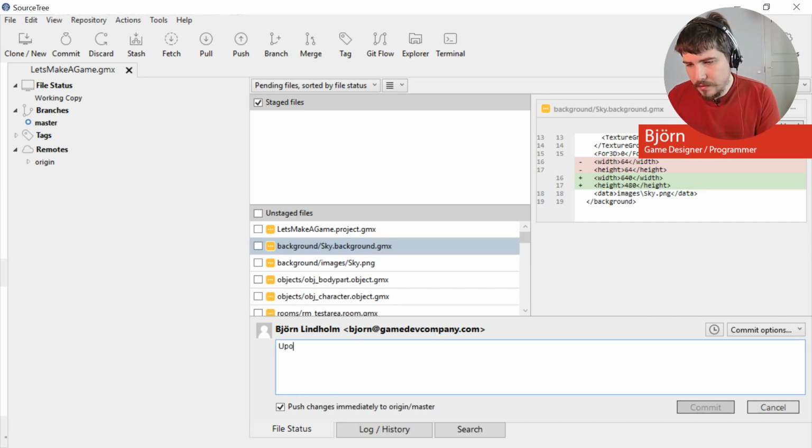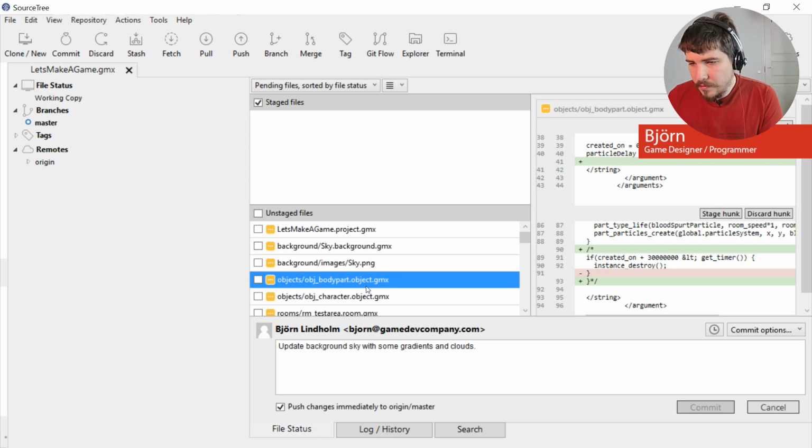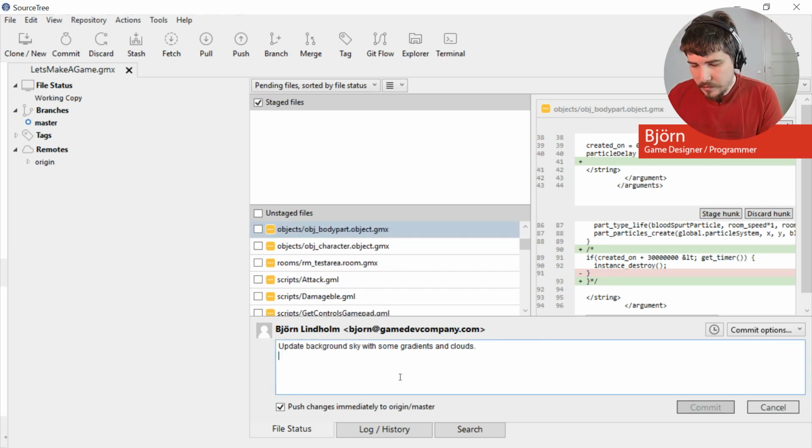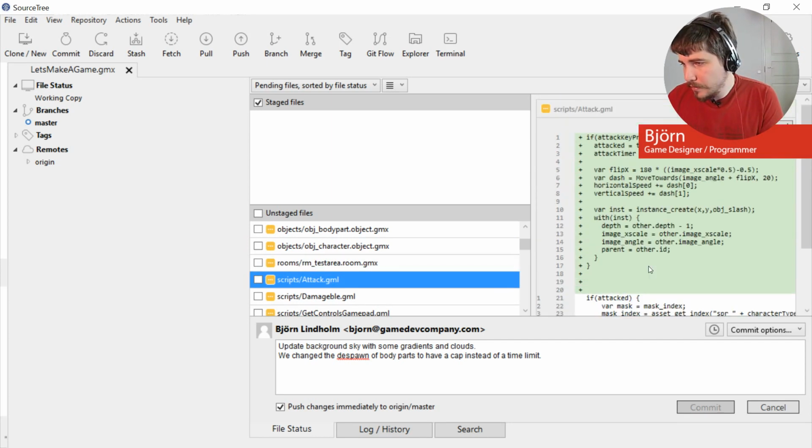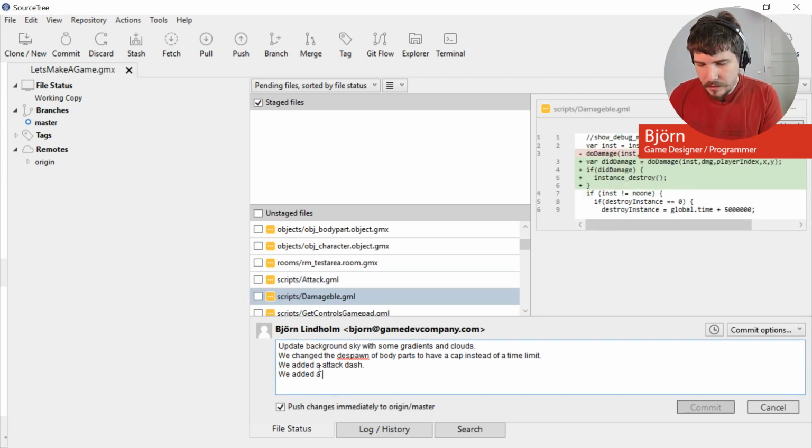We updated the background sky with some gradients and clouds. We changed the despawn of body parts to have a cap instead of a time limit. What else do we do here? Attack. We added an attack dash. We added a force to an opponent when hit by an attack.